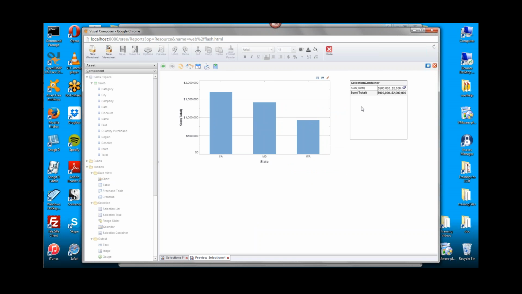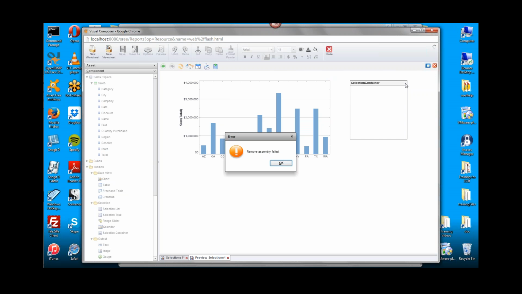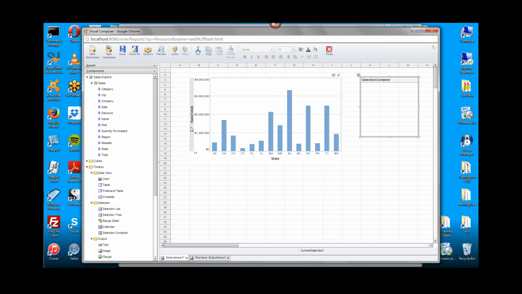Interesting that it shows that twice. The only way the user knows what filter is currently in effect is by looking in the selection container, because it's not going to hang around on the chart, and if they want to clear it, they can clear out the selection container. That's interesting, might be a bug there. But anyway, that works. That right-click filter option works for charts, and I believe also for tables.